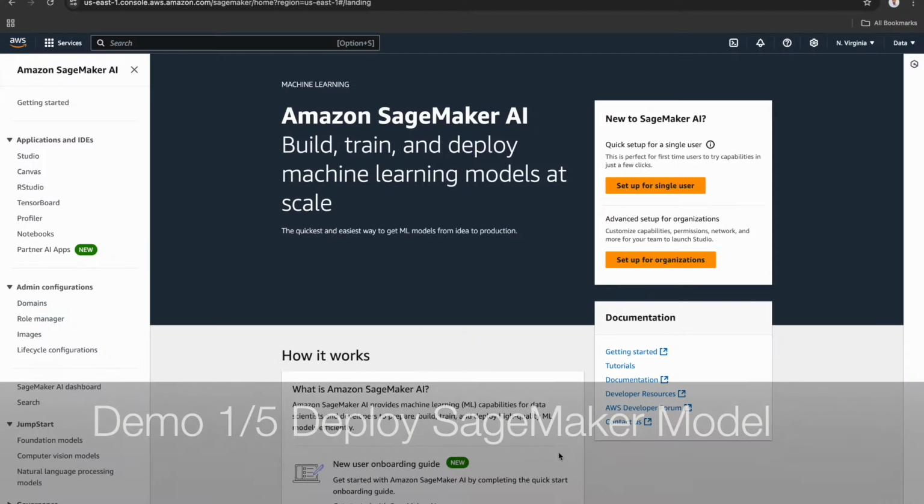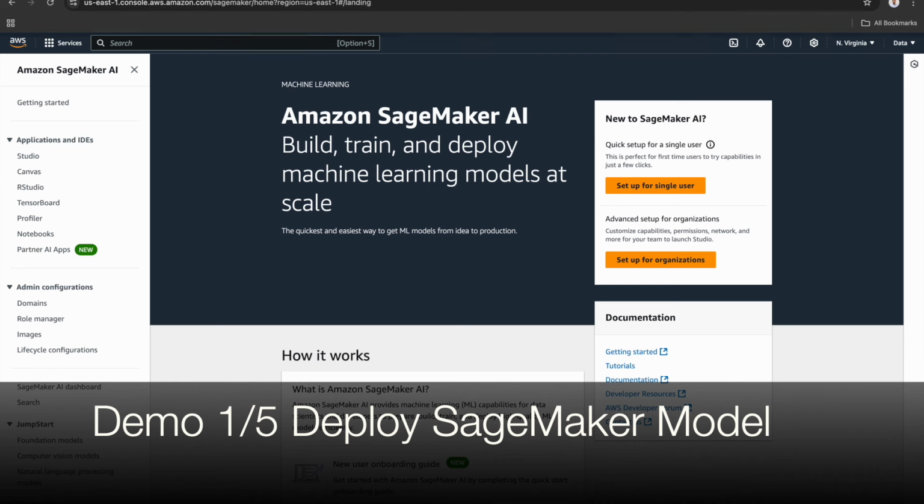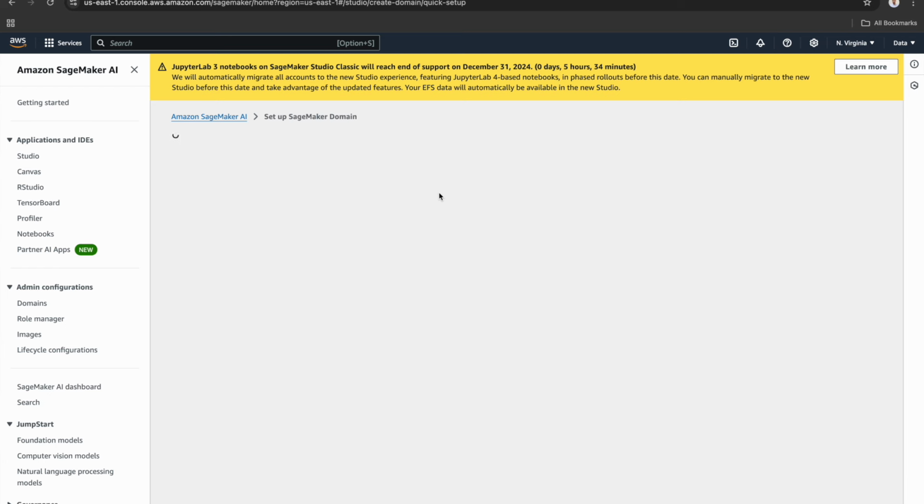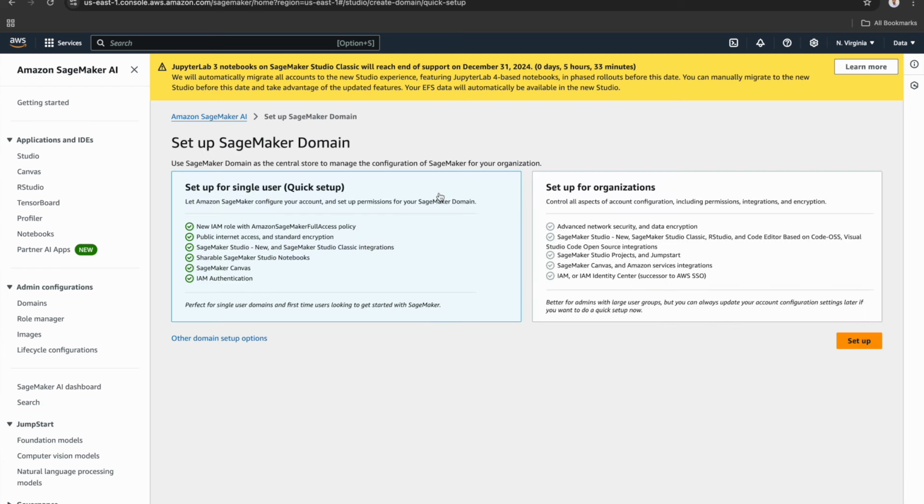So I'm logged in to the AWS console and in the SageMaker AI section. And the first thing that we'll have to do in order to work with SageMaker is create a domain. Now, a domain is an environment for your team to access SageMaker, and it acts like a central store to manage the configuration of SageMaker for your organization. And so that's a mandatory first step.